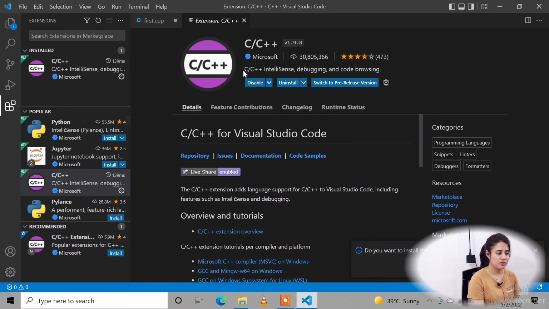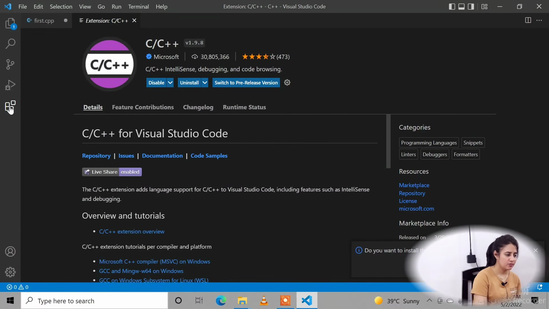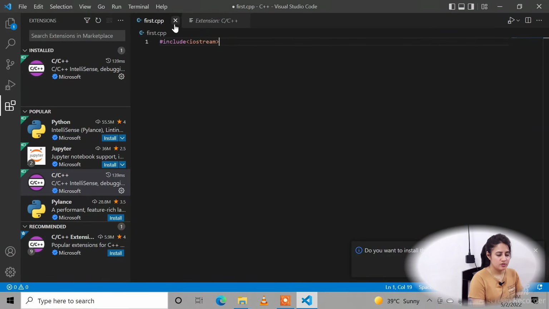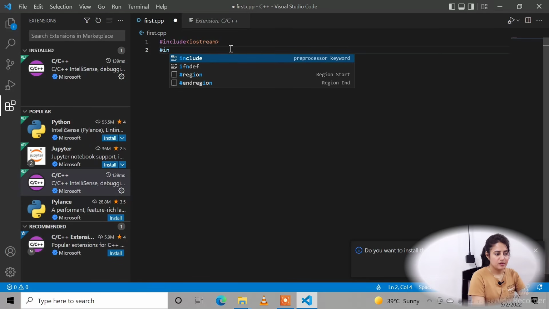See, it's done. We have already installed this. Now, whenever you click on this thing, first it will show the installed extensions. One extension I have installed, nothing else is there, only one extension. Now let me show you the difference. I'll write hash, then I-N-C. Once you type this, it will show the recommendation. You don't have to type the complete thing, just press enter.